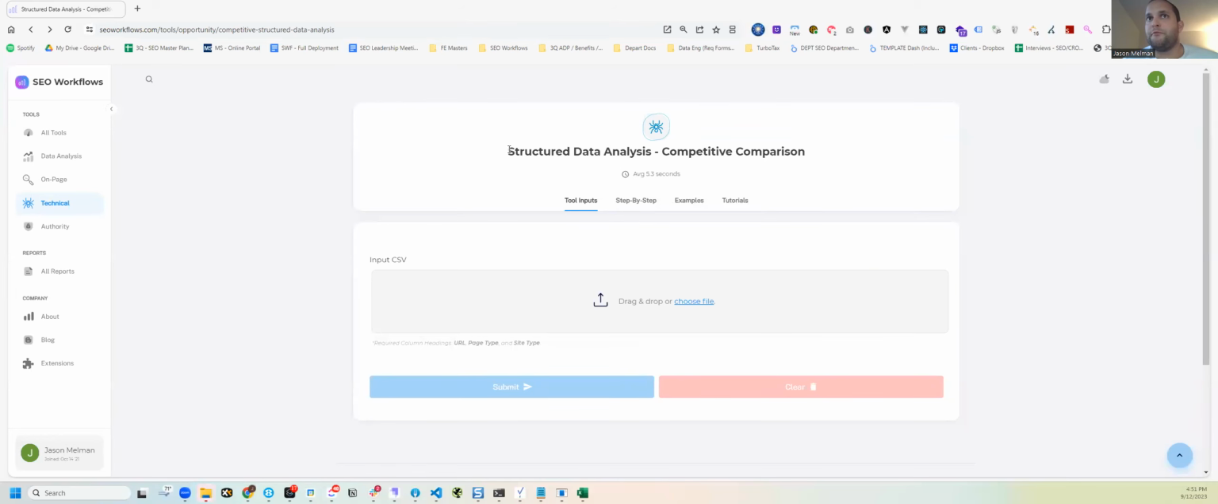Well, so I'm going to be reviewing the structured data analysis competitive comparison tool on SEO Workflows. There's two quick disclaimers here before I jump into things.